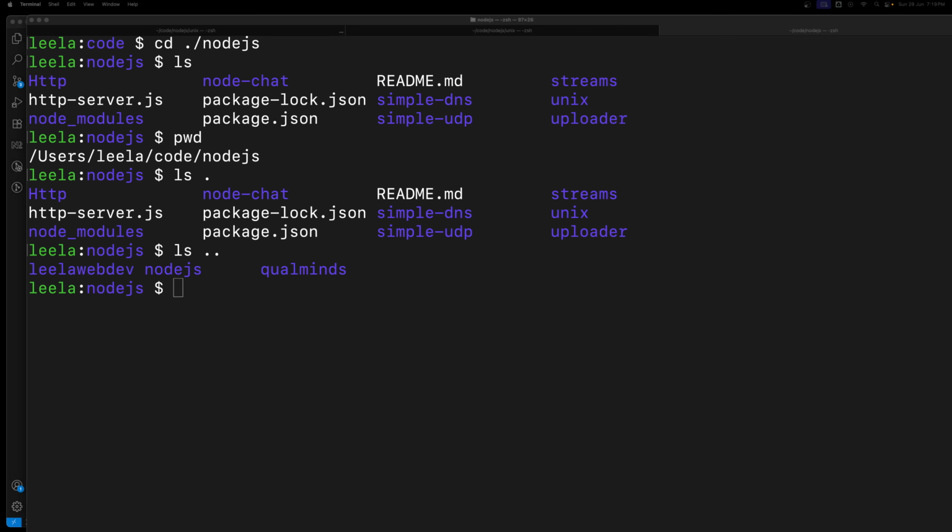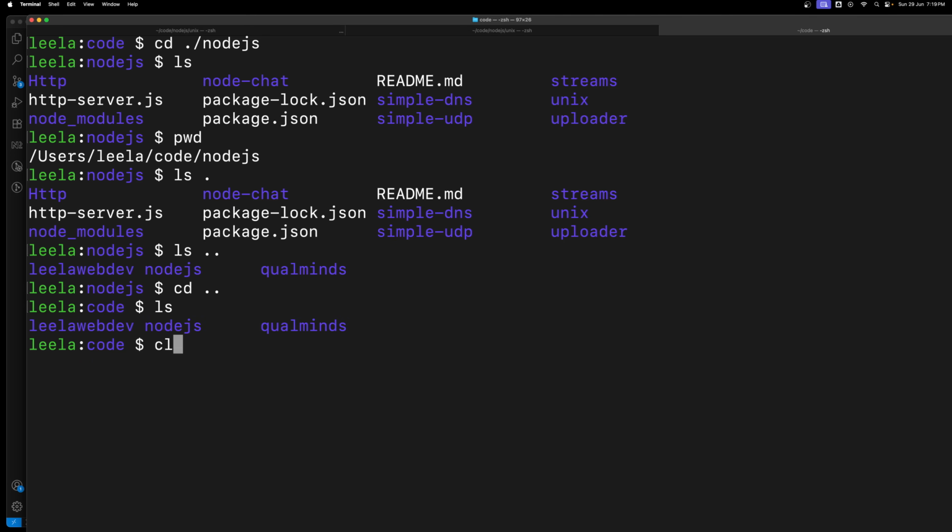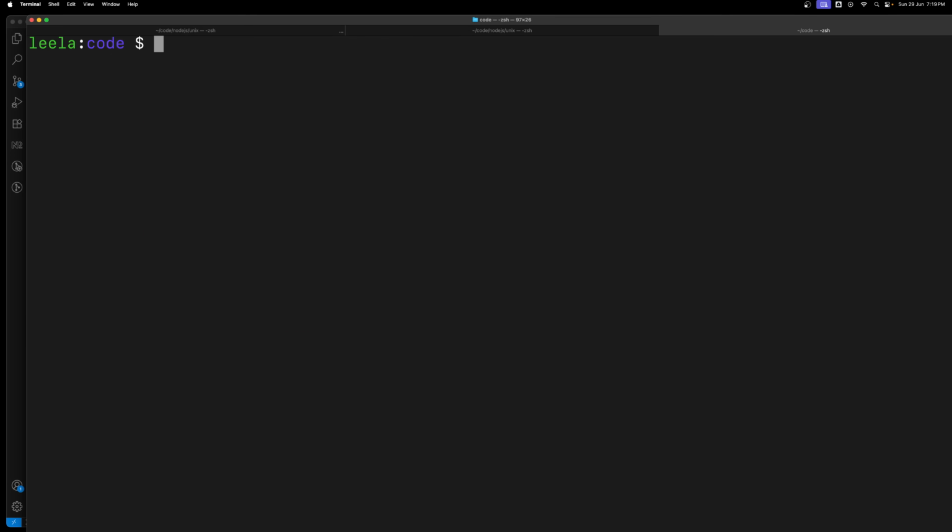If I do cd dot dot, I go one level up. If I do ls, I can see the same data. So dot dot takes me to the parent directory. If I want to go to the parent, I just use dot dot. So that's it about this one.